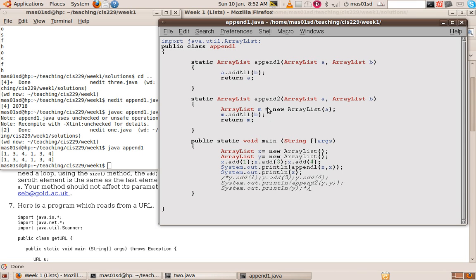Well, to do that, I've created this other method here, which I've called append2. It's exactly the same type. It returns the array list, and it takes two array lists as parameters. But what we do first is we create, in the body of our append2 method, a new array list m, which we assign to the same value as a. Here we're using the constructor for array lists, where we give it a collection here. So m will now be a copy of a. Then we add b to m, so in fact m will change, but a won't change.